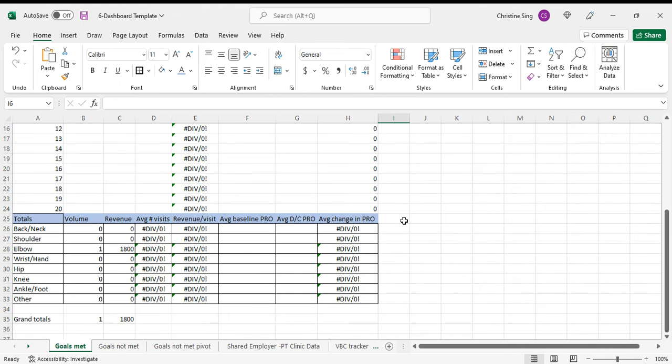So as I add those in here, you're going to see down here, this is all auto calculated. You're going to see you got a 1 in your elbow volume. You've got $1,800 of revenue. And then you're also, this is totaled down here.